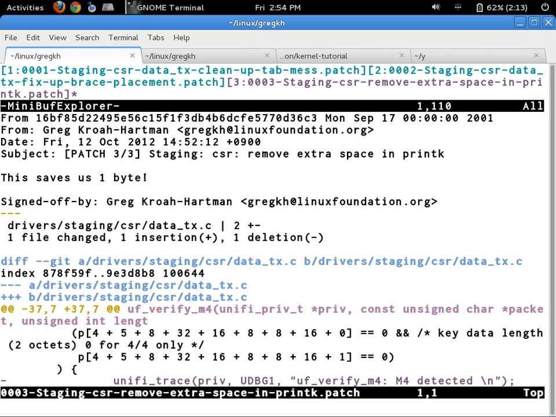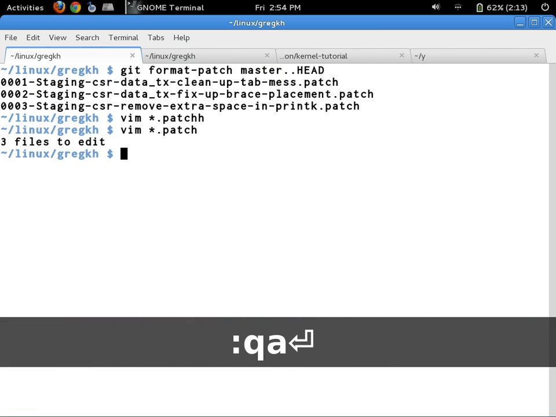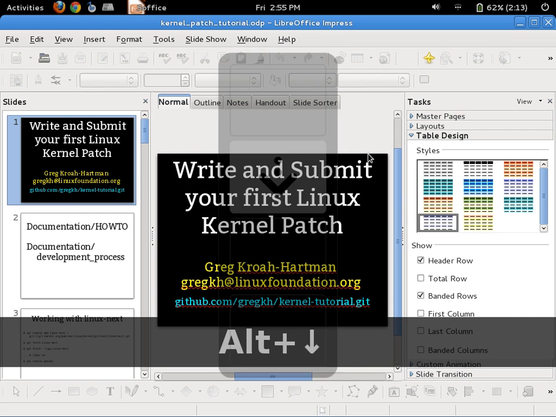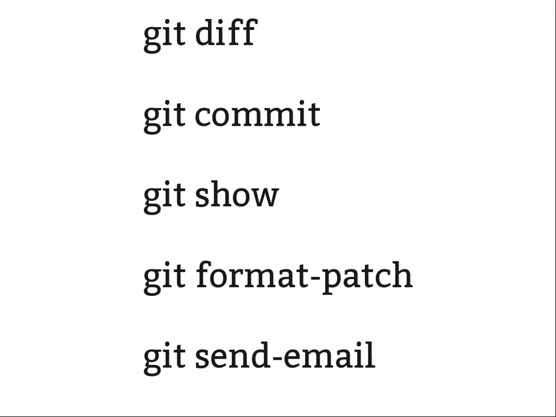Very nice. So what do we do with these patches? Oh, let me think. I go back. I'm done. So here's everything we do: git diff, git commit, git show, git format-patch, git send-email. We're going to do send-email now.